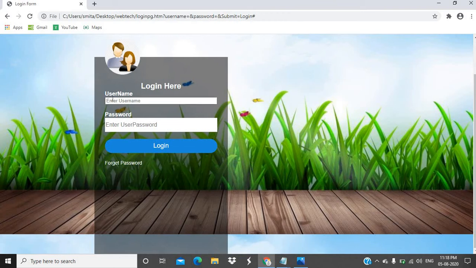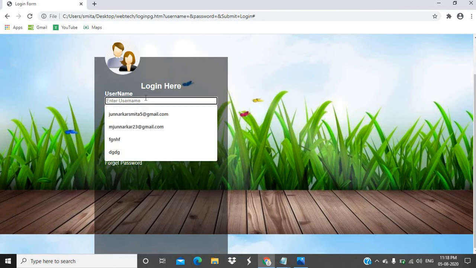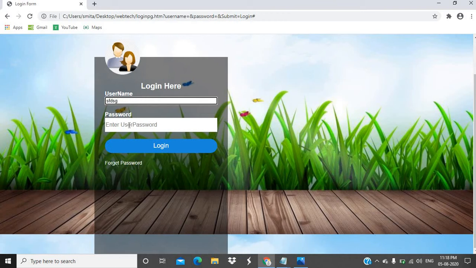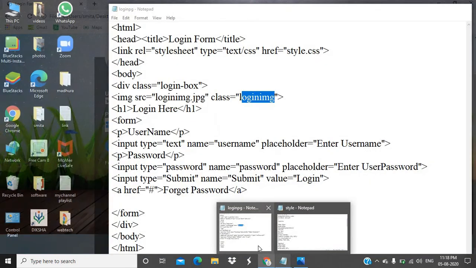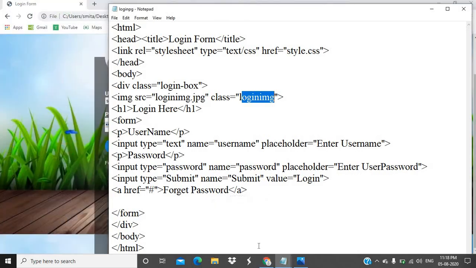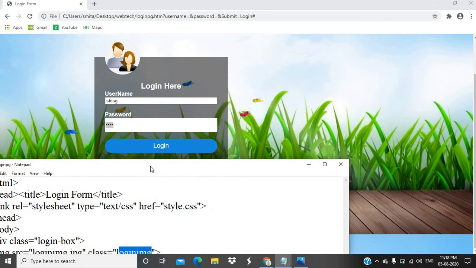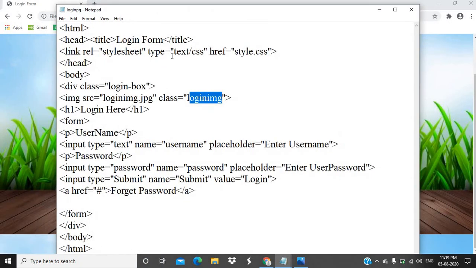Over here it is allowing me to enter the username. Over here I can enter the password. Of course this password is shown as asterisk signs. So how to create that? Let's see through the HTML coding. First of all, we will create the form through HTML coding.